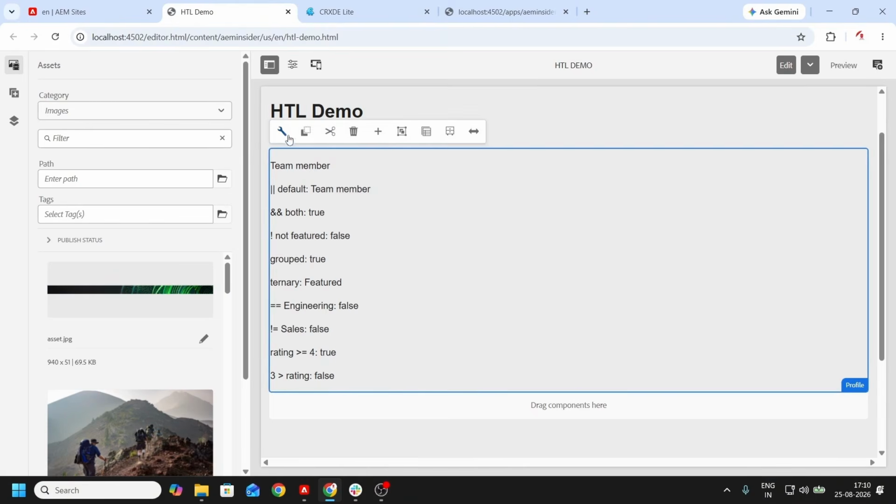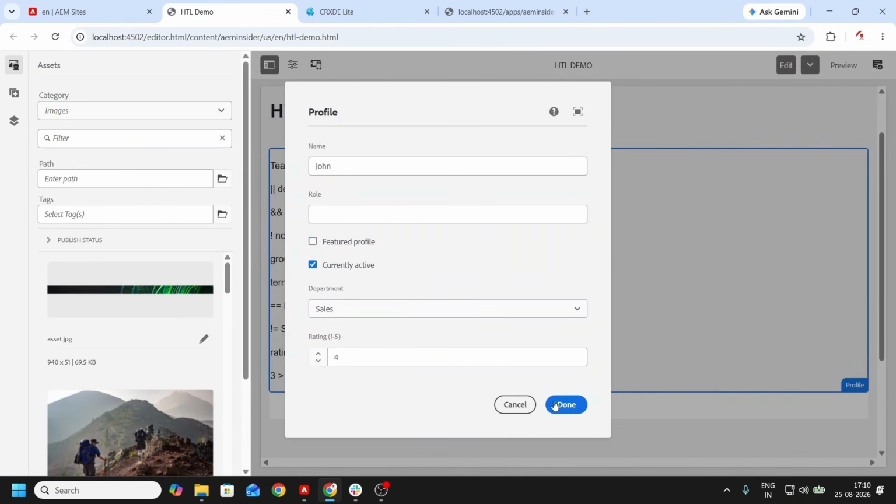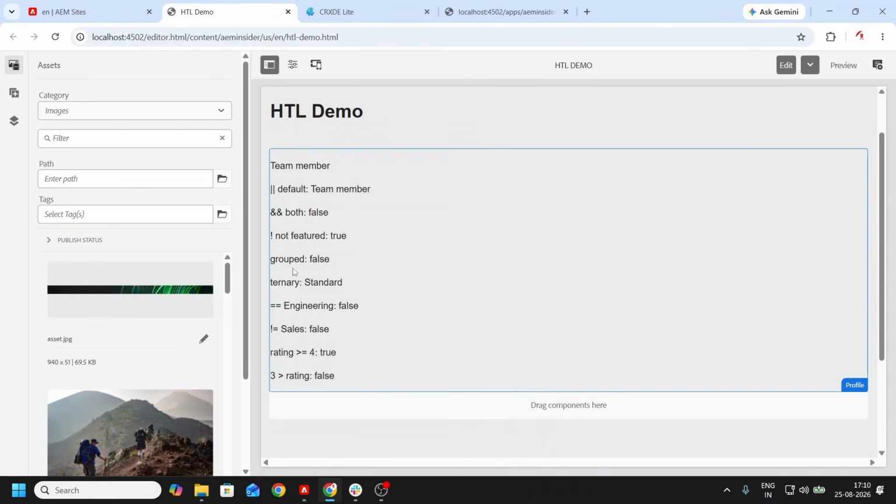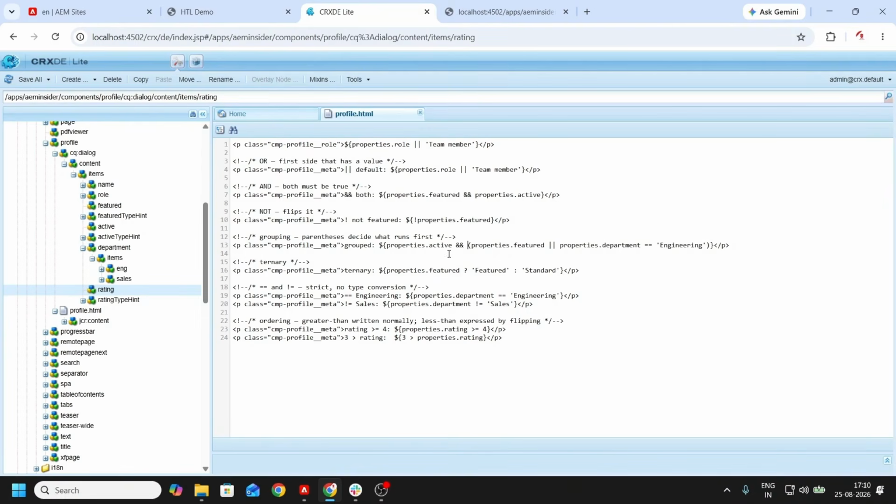Now I will uncheck featured also and done. Now you are seeing false. Properties.active is true, properties.featured is false, properties.department double equal to engineering. Currently the value is sales, not engineering. So this entire expression will return false, and true and false is always false.